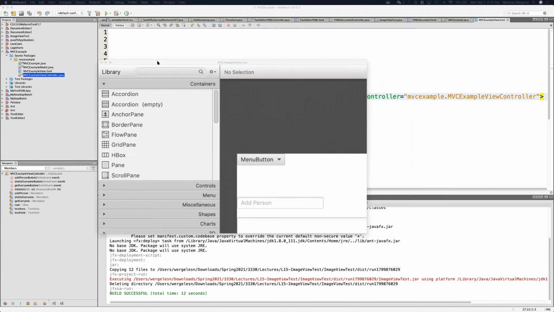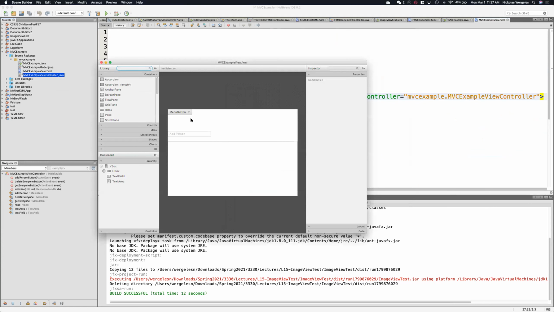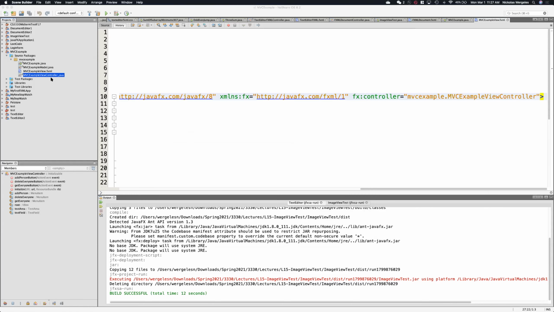So open up the view. You'll see I have it here. It's very simple. I have a menu button. I can add a person, I can delete everybody, and I can get everybody. So we're just going to keep it simple, although you could definitely add a lot more functionality.